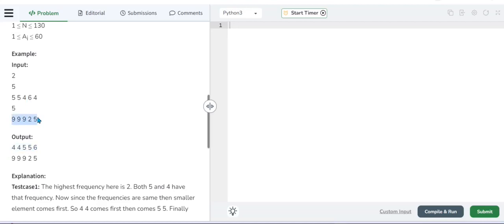Now check this, in which 9 comes 3 times. So the frequency of 9 is 3, so it will come first. Now 2 and 1, 2 and 5. The frequency of 2 and 5 both is 1. So 2 is smaller than 5, so 2 comes first.